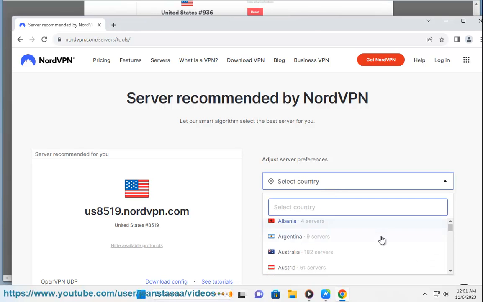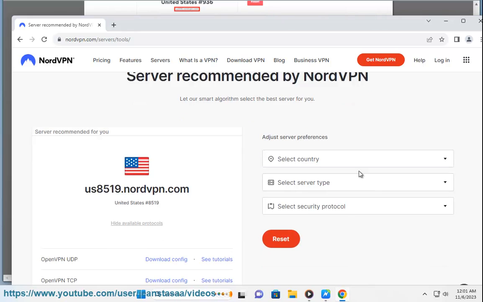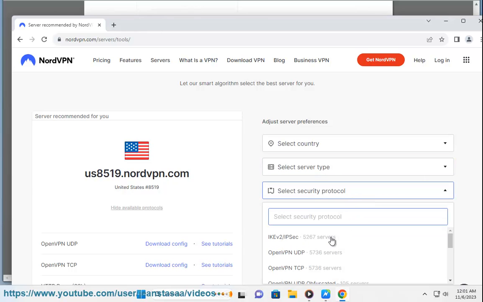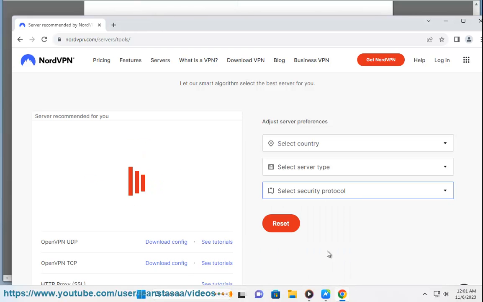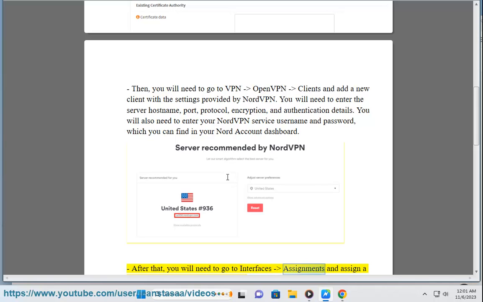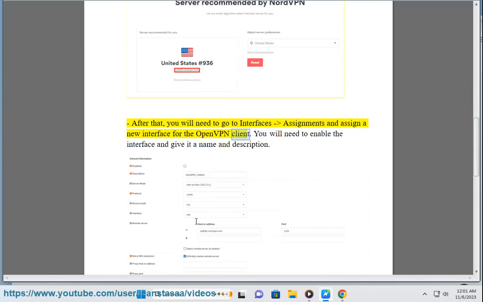Then, you will need to go to VPN, OpenVPN, Clients and add a new client with the settings provided by NordVPN. You will need to enter the server host name, port, protocol, encryption, and authentication details. You will also need to enter your NordVPN service username and password, which you can find in your Nord account dashboard. After that, you will need to go to Interfaces, Assignments and assign a new interface for the OpenVPN client.